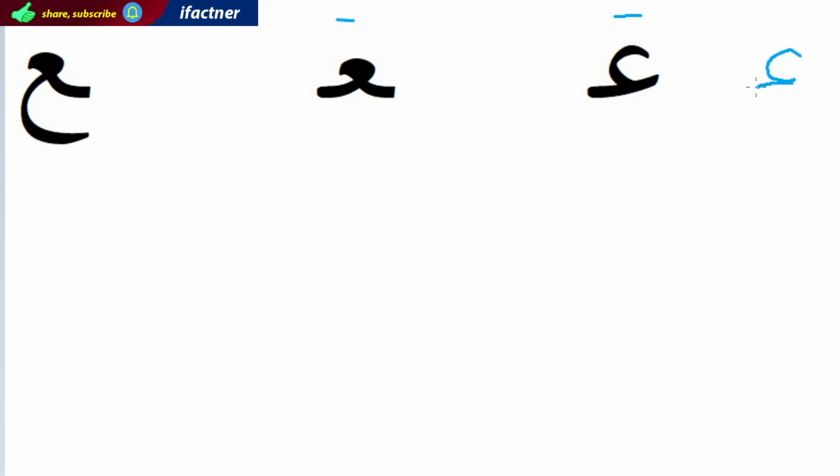So to write ain in its independent position, we make a small semicircle and then a big semicircle. Small semicircle, big semicircle, or a small C and a big C, and we get ourselves ain. Now when we write ain in its initial position, we just take its first part and add an extension. So you take the first part of ain and then add a little extension.